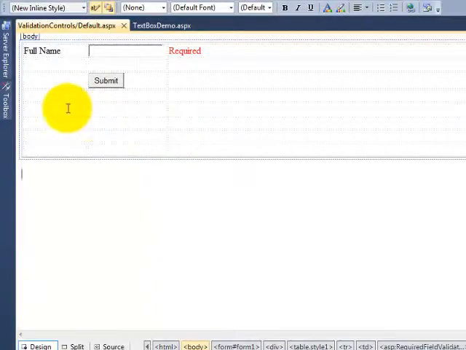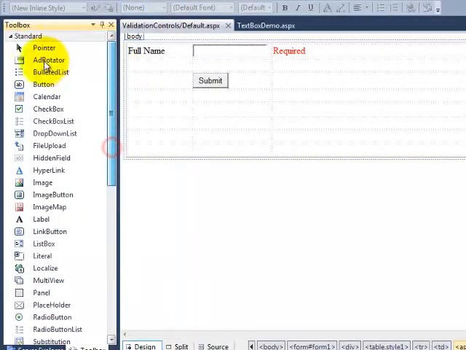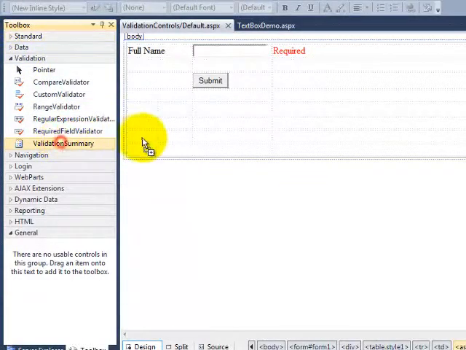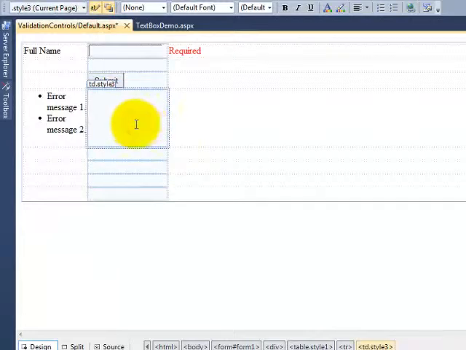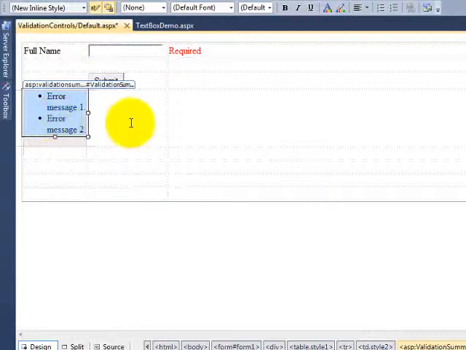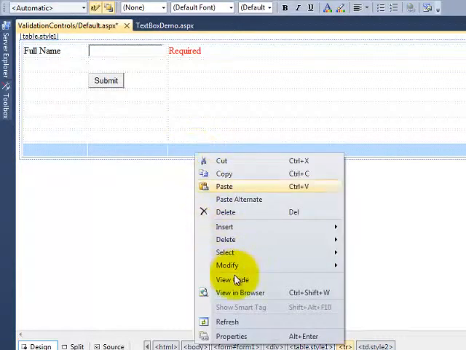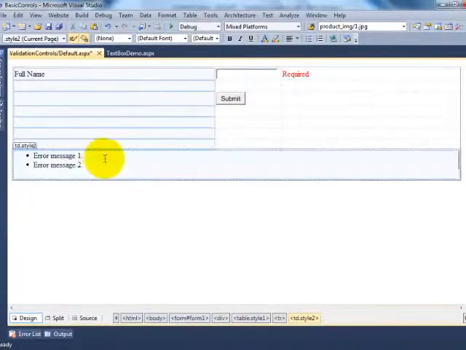Close. One more control I'll make use of here, validation summary, again from the validation tab. This validation summary allows us to display the validation error messages. All the error messages we can display in this control. I'll take it last here. Modify, merge cells, paste.